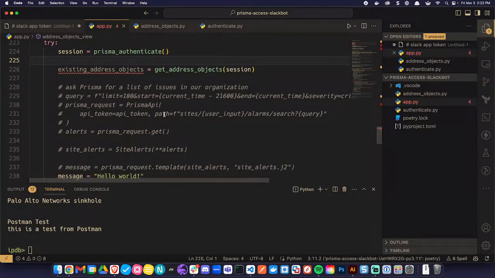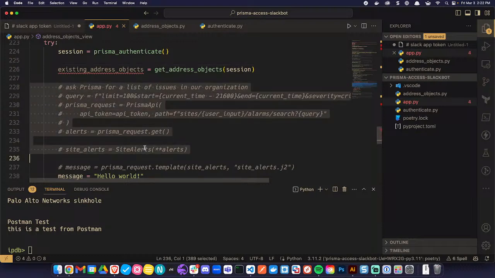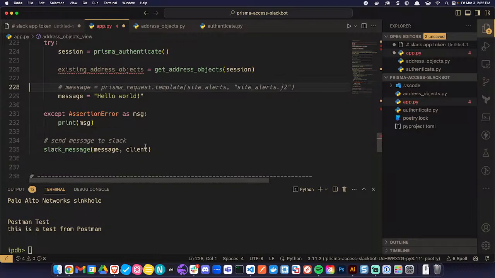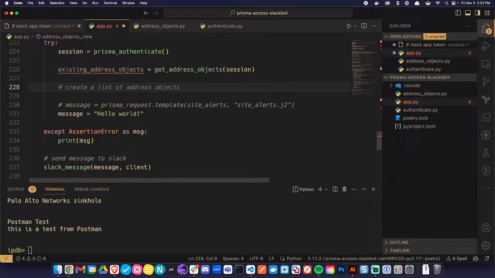And we just need to return a string. So I can't return the pan API address object. So we need to translate the objects inside of this list into a string, and that will be returned into the Slack channel.